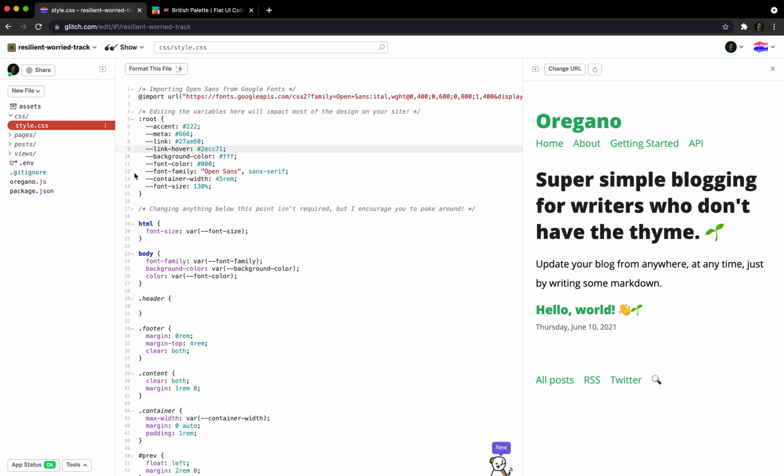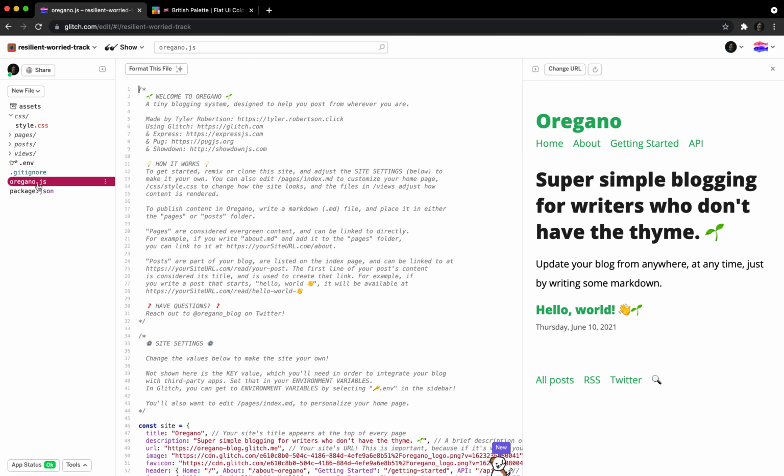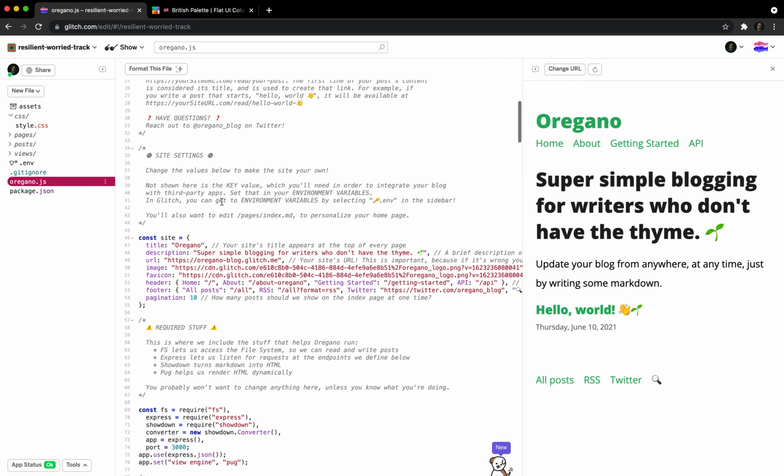And out of the box, you're going to notice it looks exactly like the page we were just on. Here's your code in the middle, and here's that preview on the right. But like I said, you can edit all of it. So what I recommend doing first is going to oregano.js. This is where all the magic happens. This is where posts become a blog, pages become pages, etc., etc.